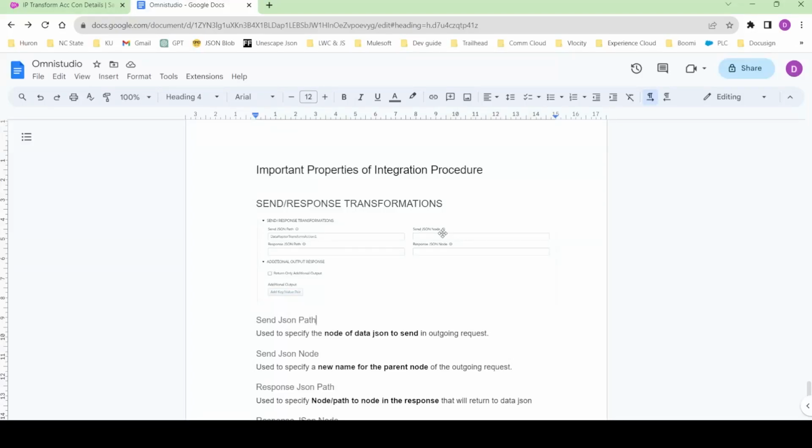My name is Dipankar, and in this video we are going to look at the send response transformations of the integration procedure and the debug log. This is an important aspect of the Salesforce Omnistudio developer exam. If you are preparing for it, you should know all these concepts, right? So let's go to our Omnistudio org and do our answer.